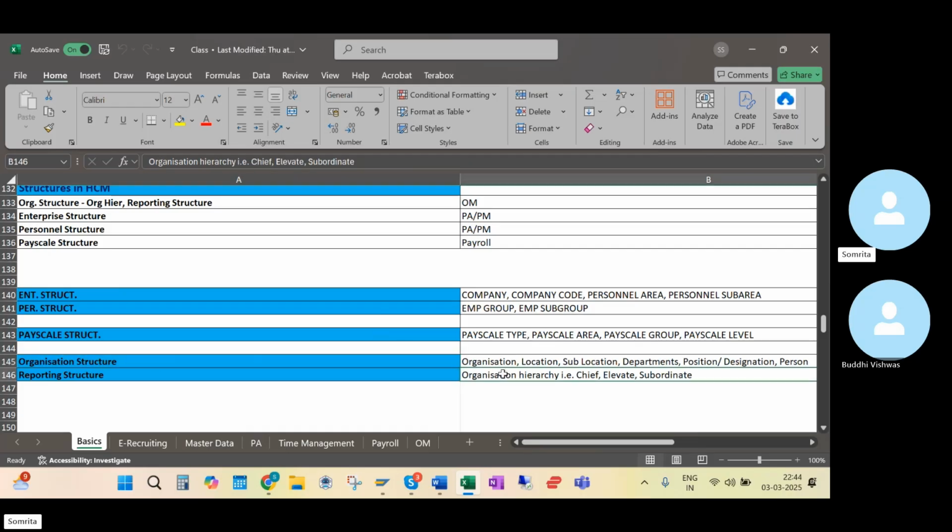For reporting structure, we don't have components as such, because that is entirely about the reporting hierarchy of the employees, who is reporting to whom.